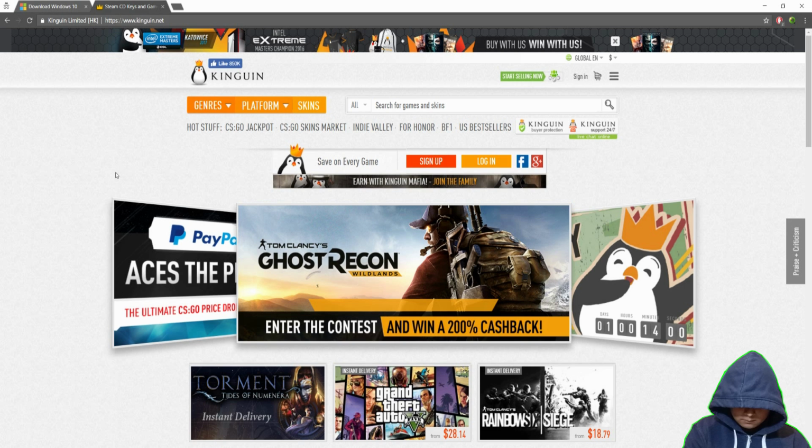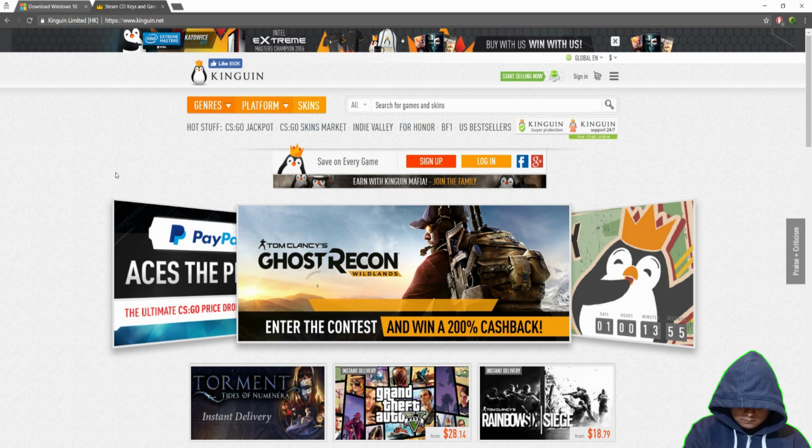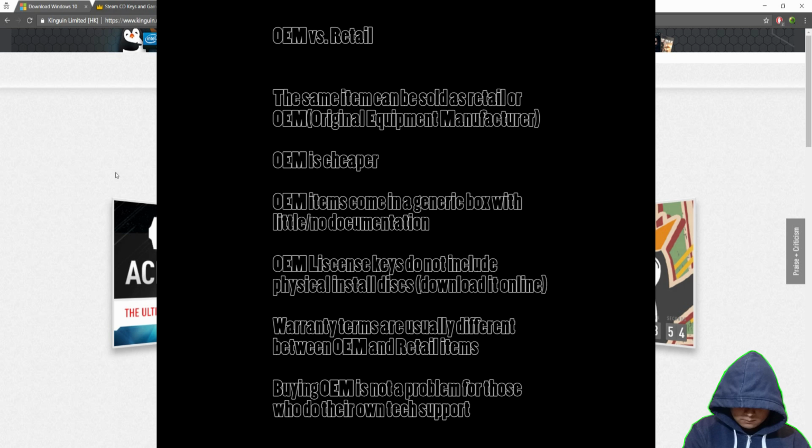Now that you have a copy of Windows 10, we can look at the cheapest options available for running it on your system. The first option is actually to own a Windows 10 license key, and the cheapest place to my knowledge is to get a legitimate OEM key from kingwin.net. OEM stands for Original Equipment Manufacturer, and unlike retail copies of Windows 10, they are a lot cheaper to buy. OEMs usually contain no documentation and are bought in large quantities for mass-produced computers.